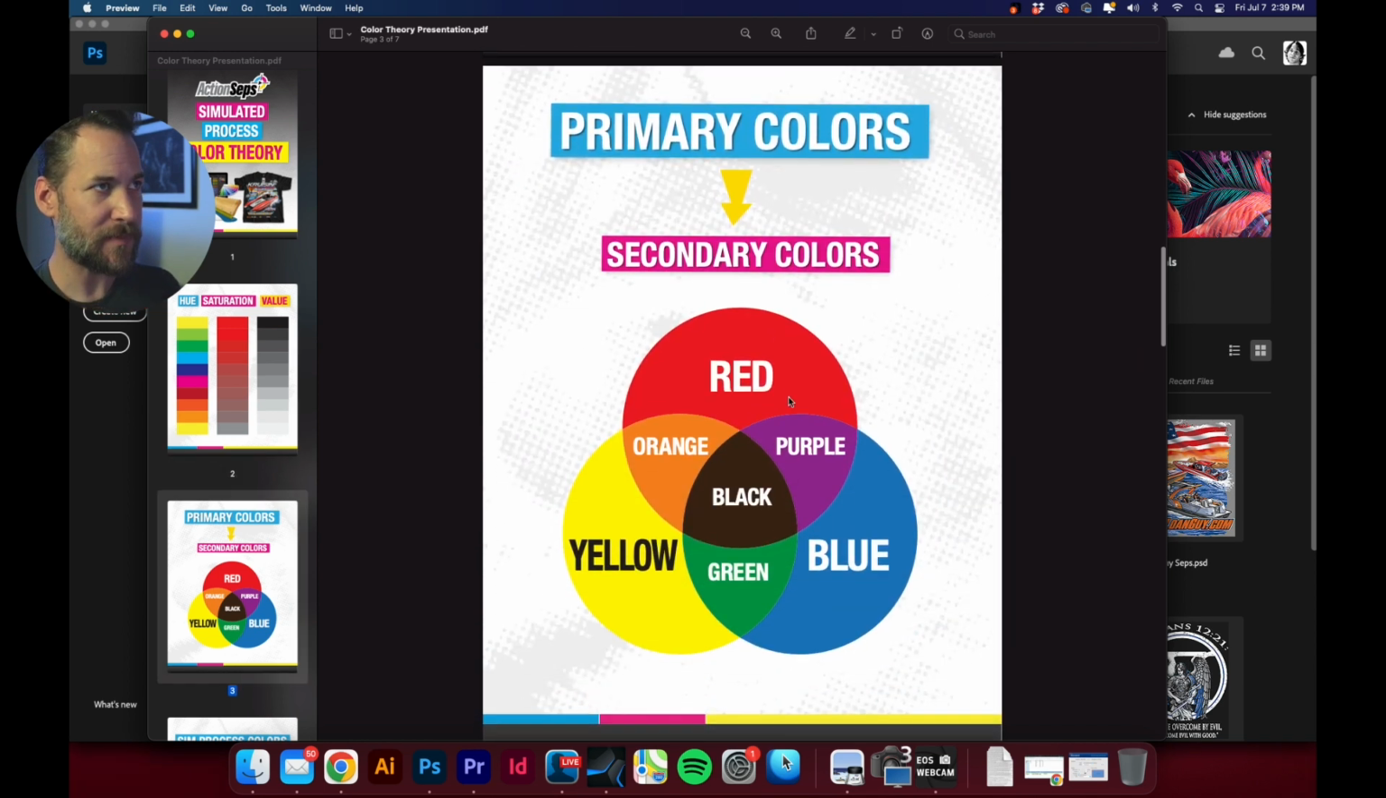hue. With simulated process screen printing, there are primary colors. So our primary colors are indicated here by the big circles, right? So we have red, yellow, and blue. And those three colors in themselves will make up just about every single color. With those overlapping, we get our secondary colors. So our secondary colors in this particular image, with them overlapping, we have orange, purple, green, and then we have black. Now that's what you would kind of consider a rich black.